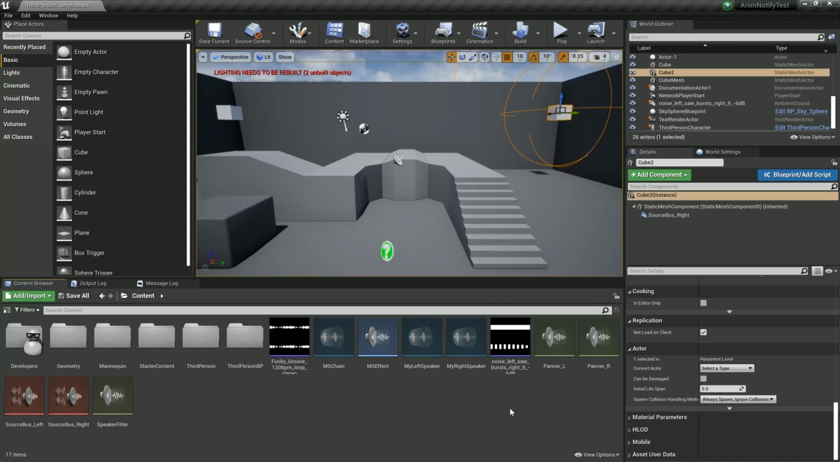Hey, so this is how you would set up a static speaker system from a single source. But the caveat there is that you would need three voices, because you'll need one for the source and then two for the speakers.